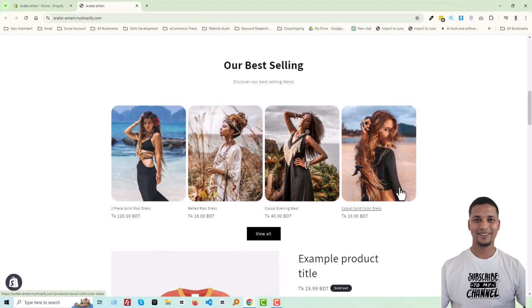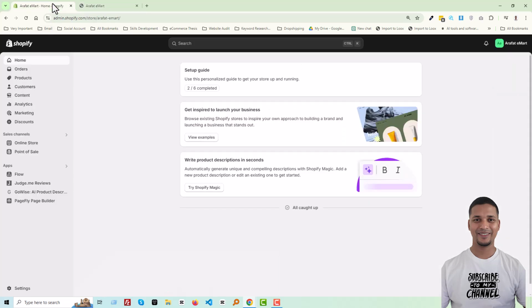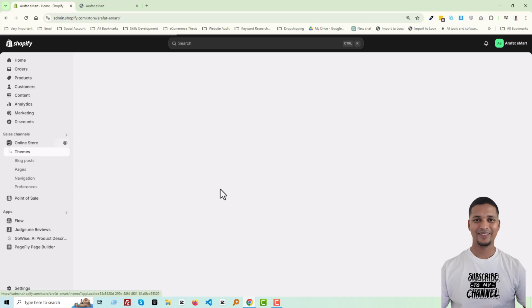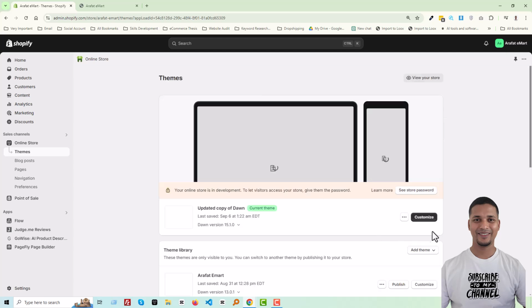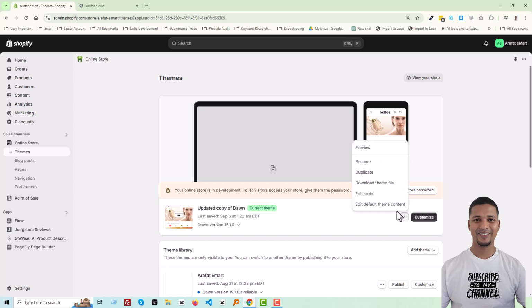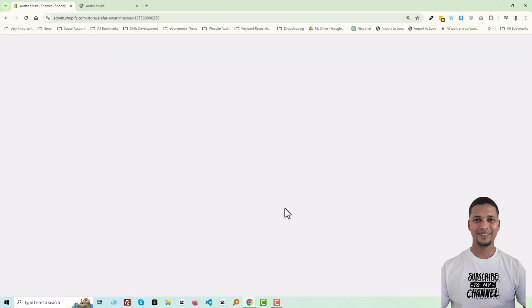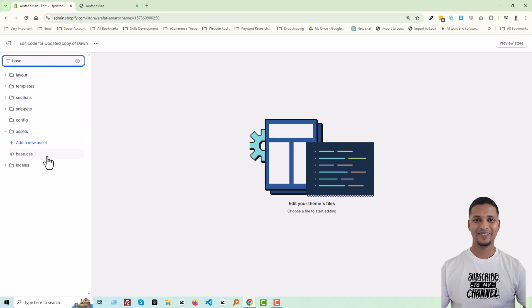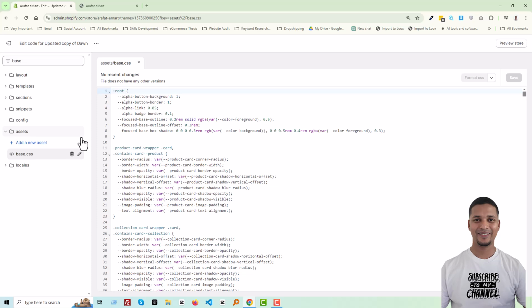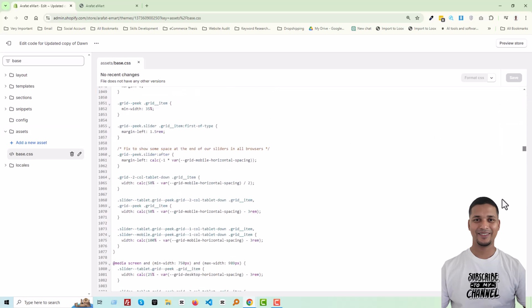Okay, to do this, first of all, we have to go to our Shopify admin panel. Here is my Shopify admin panel. Then click online store. Then click on this three dot icon, edit code. Now search base, then open the base.css file and simply paste a simple code in here.